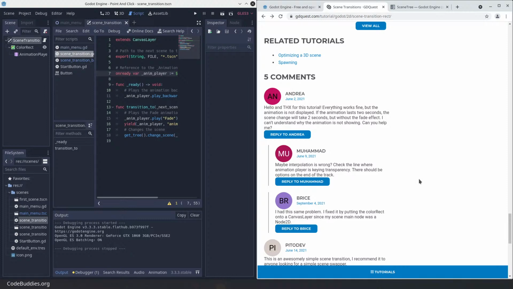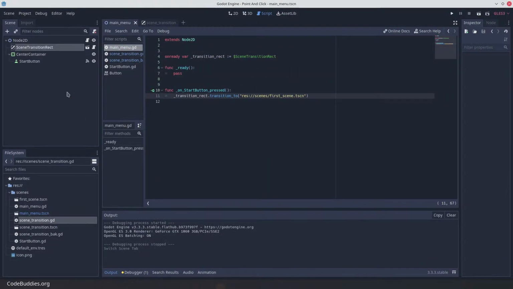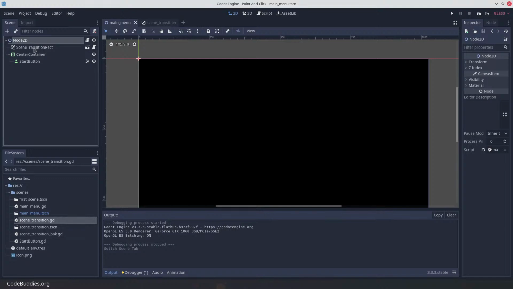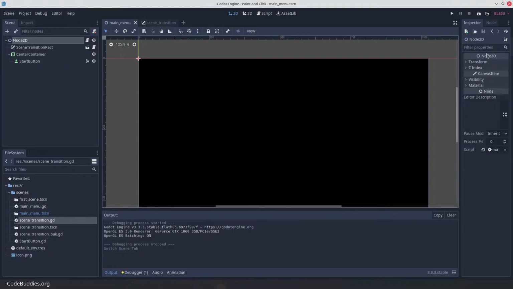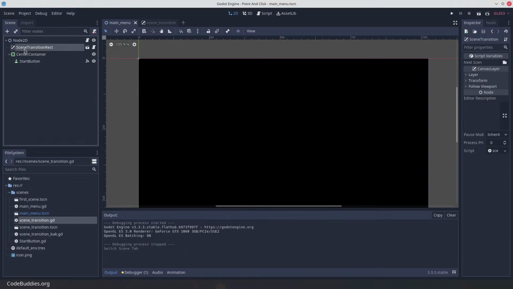Correct. Onto a canvas layer. My main node was Node2D. Sorry, where am I using this Node2D? Let's just get another look here. Right here, the scene transition, right? Yeah, so Node2D, and here's from CanvasItem. So this also needs to be inheriting. All right, good.